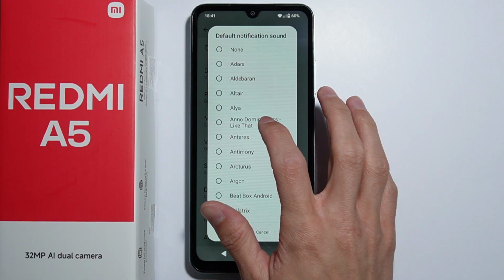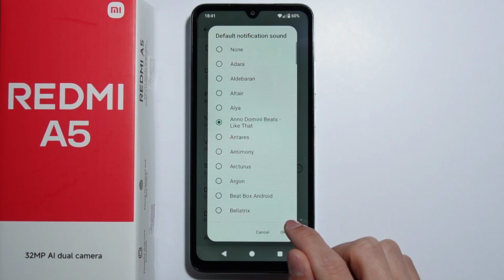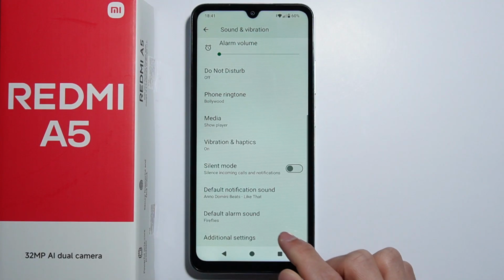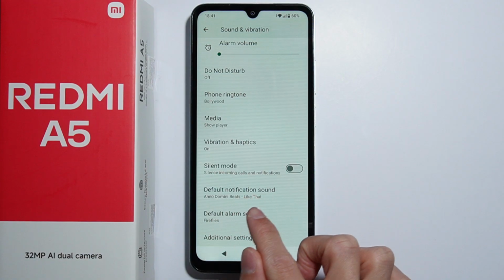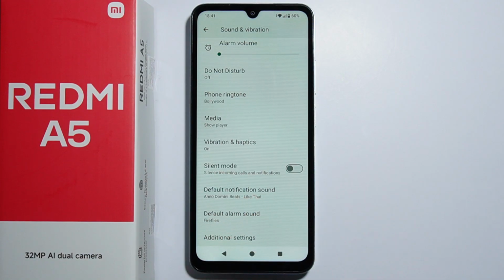So simply from here you have to select this sound, and as it is selected, press OK button, and now as you can see it has been applied as the default notification sound.